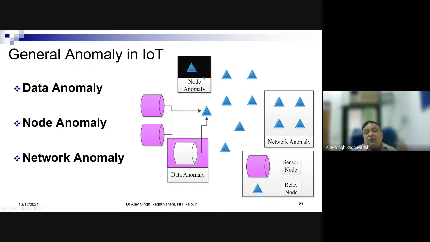If one relay node is not working, it won't be able to send the data sent by other nodes to the base station. So we have node anomaly. And if more than a few nodes have node anomalies and they are networked together, then that is your network anomaly. So in general, we can have data anomaly, node anomaly, or network anomaly.